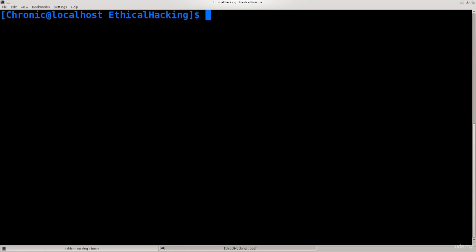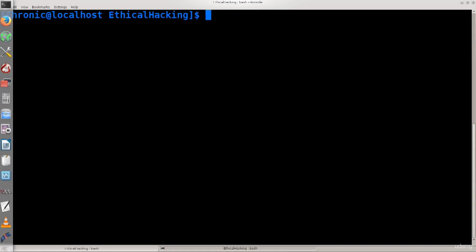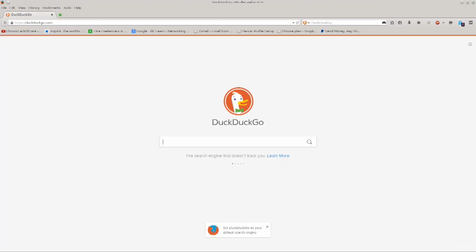So without further ado, let's just go ahead and see how VirtualBox is installed. Now there are two ways of doing this. One is preferable over the other. So the first method is a lot simpler. You can just go ahead, open up your favorite browser. Mine is Firefox.